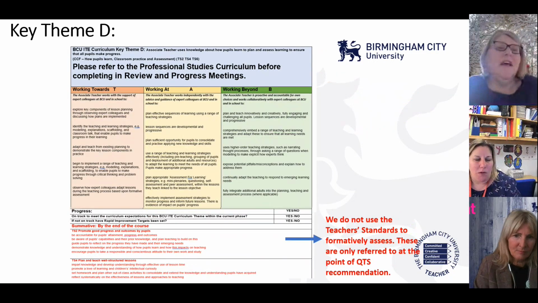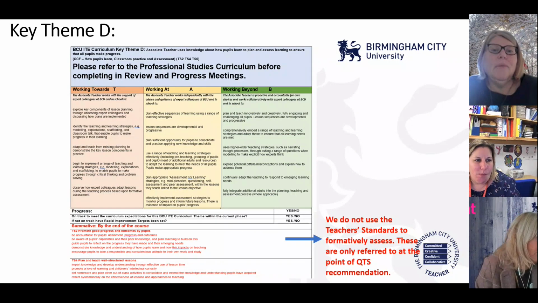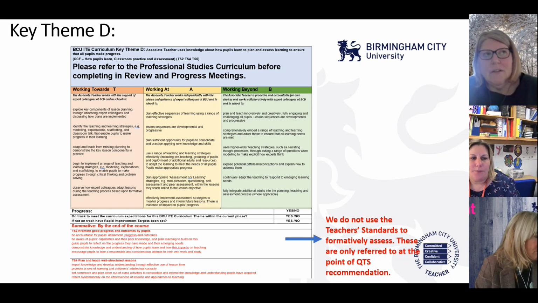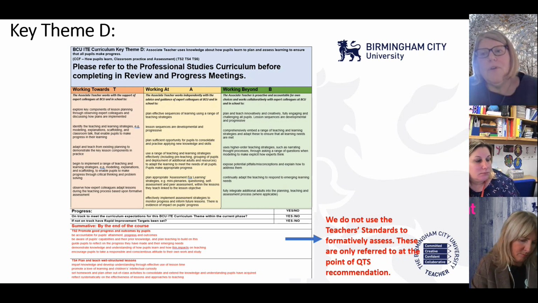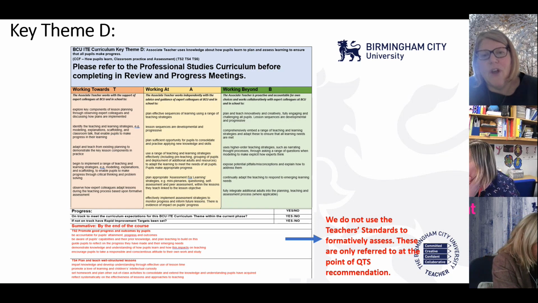Then we've got key theme D here, which is looking at planning and assessing. As Anne mentioned earlier, we do expect all of our associate teachers to use the BCU planning proforma for any lessons that they're planning and teaching until at least review meeting 2, which year 2s and PGs will be coming up to in the next week or so.